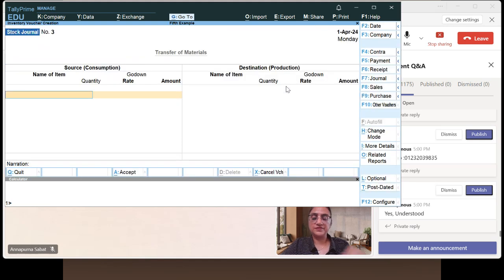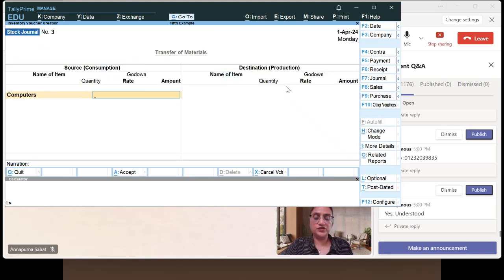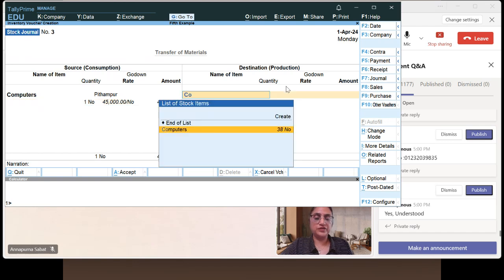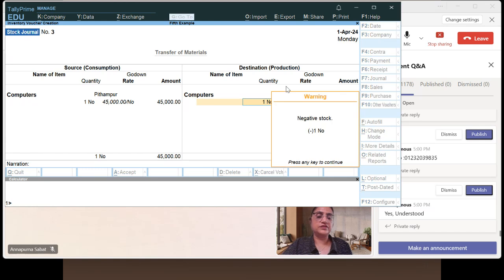Vouchers, then computers. From where should I take it? Pritampur, because in Pritampur I am having one. I am going to transfer one computer from Pritampur to AB Road.